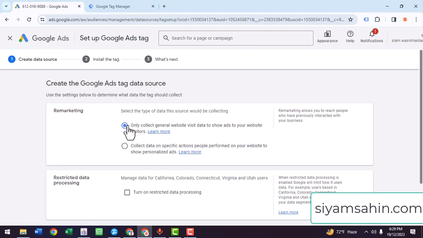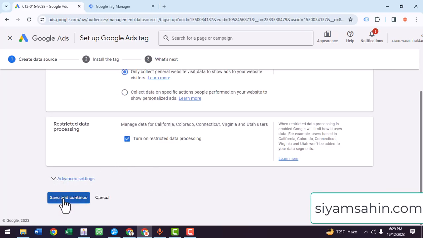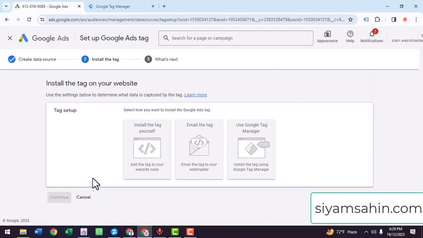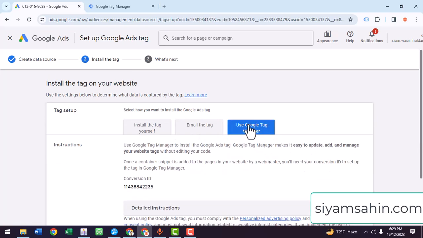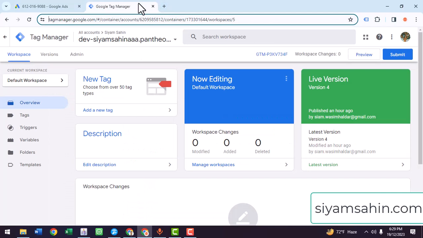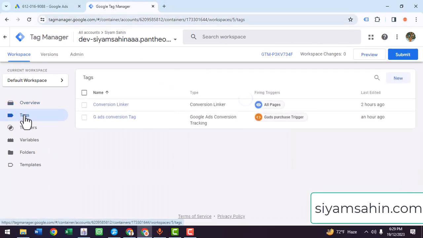Here it is, only collect general website visit data to show ads to your website. Yes, turn on the restricted data processing. Save and collect it. Now we will find our tag. Yes, it's a Google Tag Manager tag. Here you can see the conversion ID. Just copy this one, and now we have to create a tag, which is the remarketing tag.